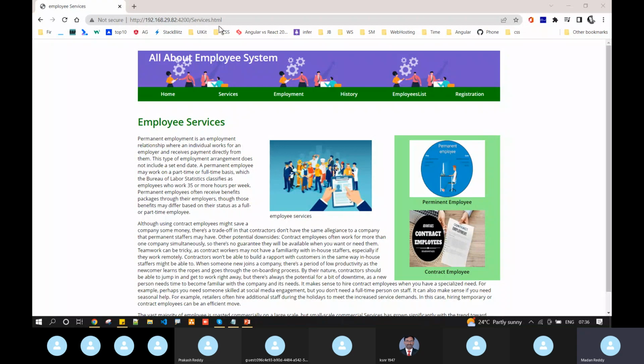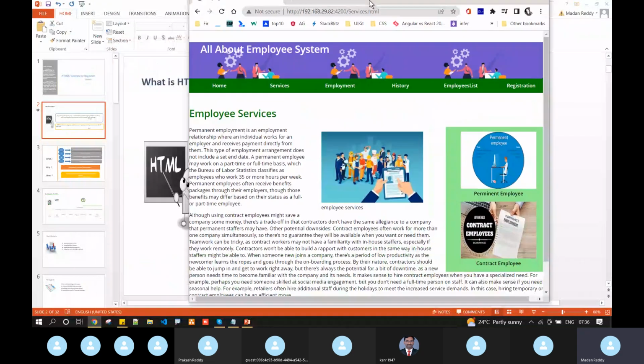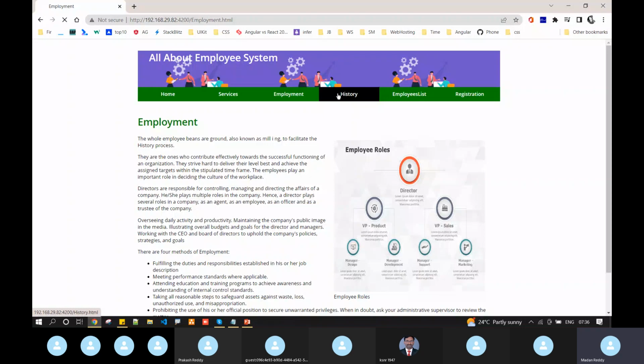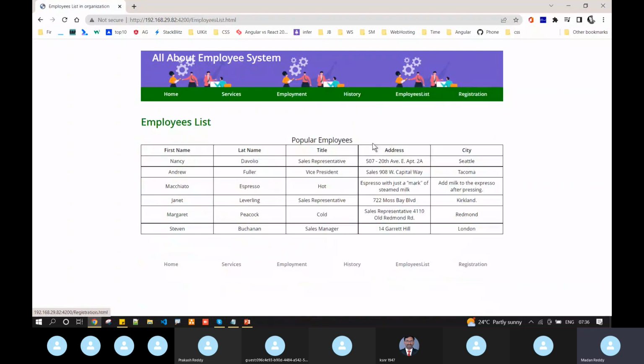So what is a web application? This is one kind of web application. Google is also one kind of web application, and Microsoft.com is also one kind of web application. A web application contains different web pages. This is a small mini application, an employer-related mini application, and it has different web pages.